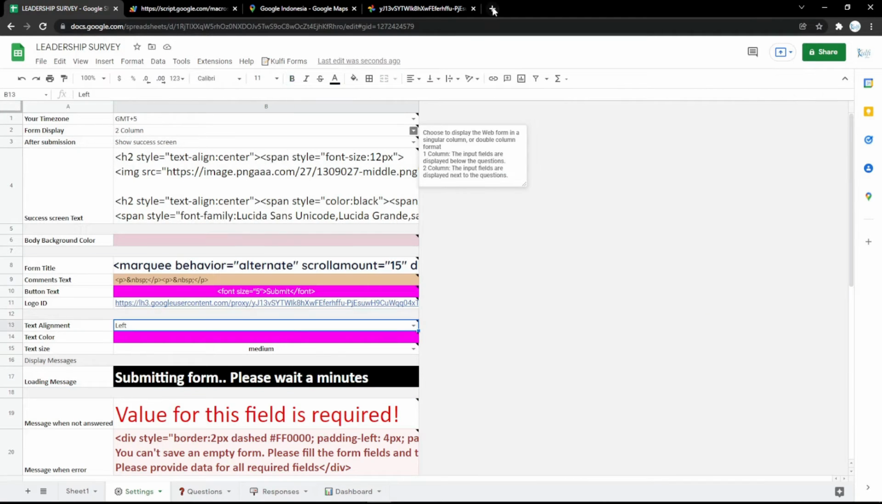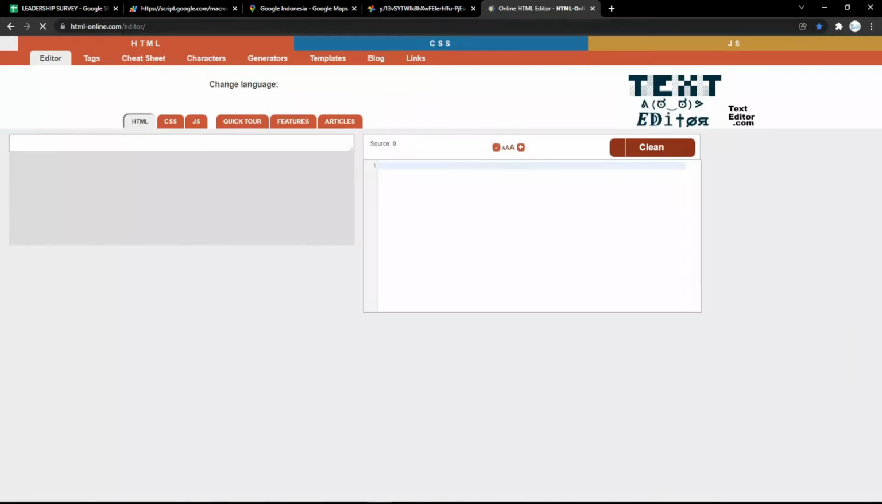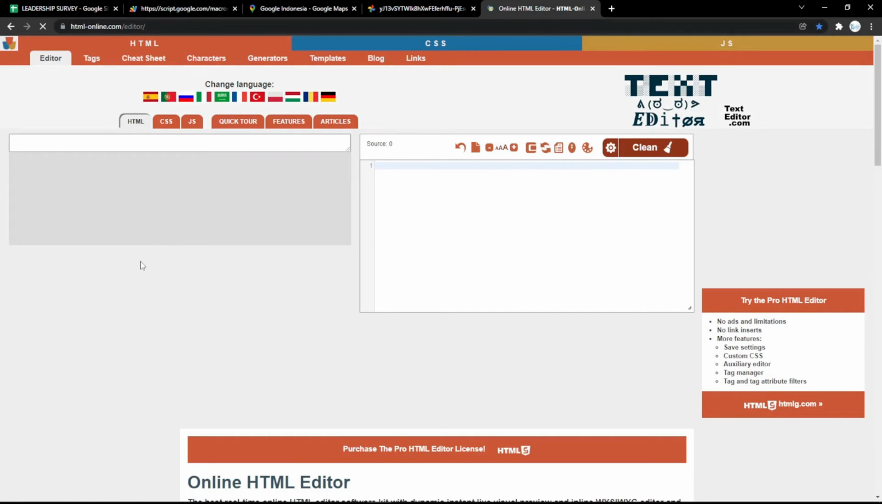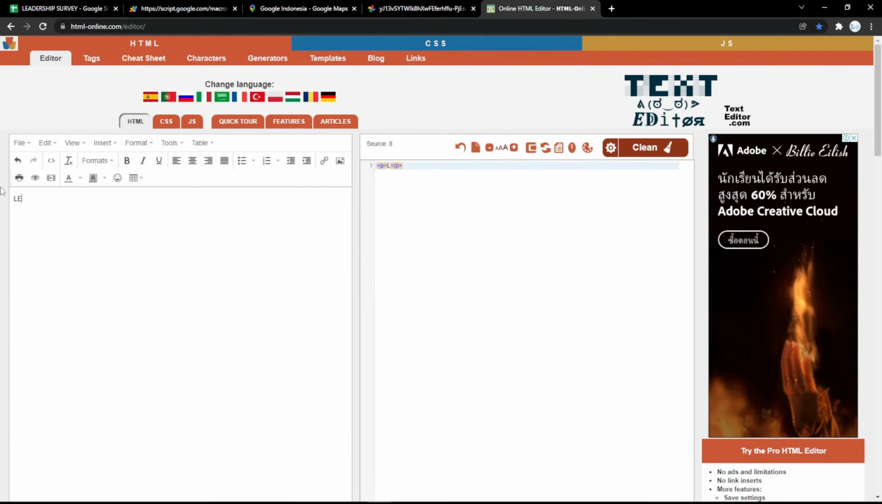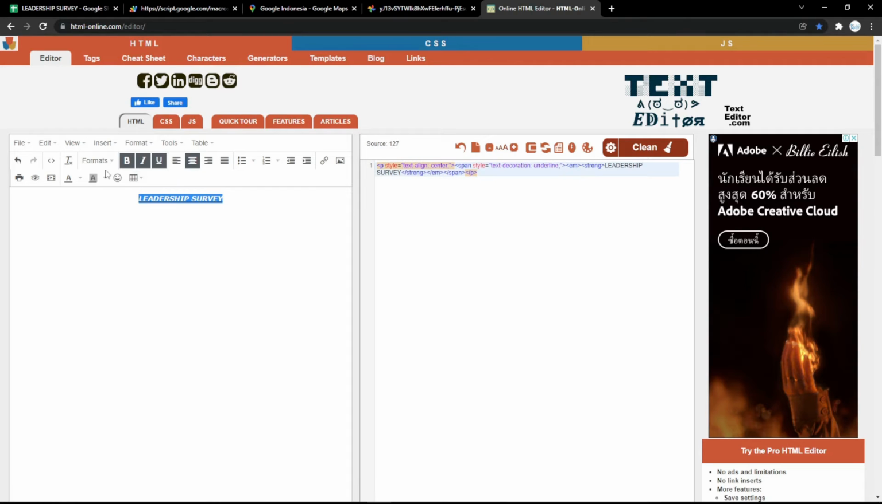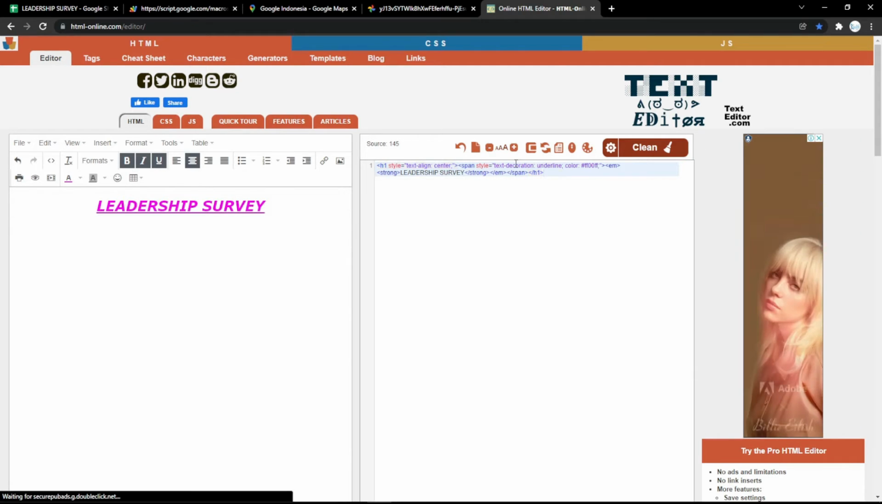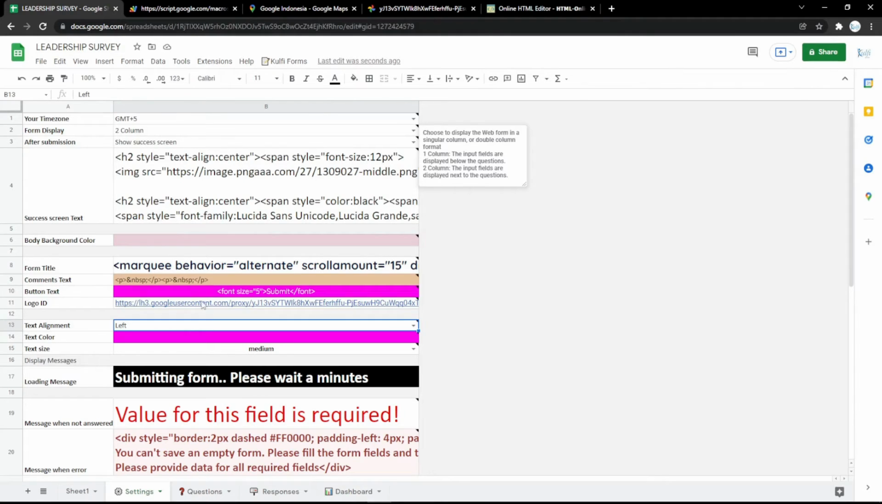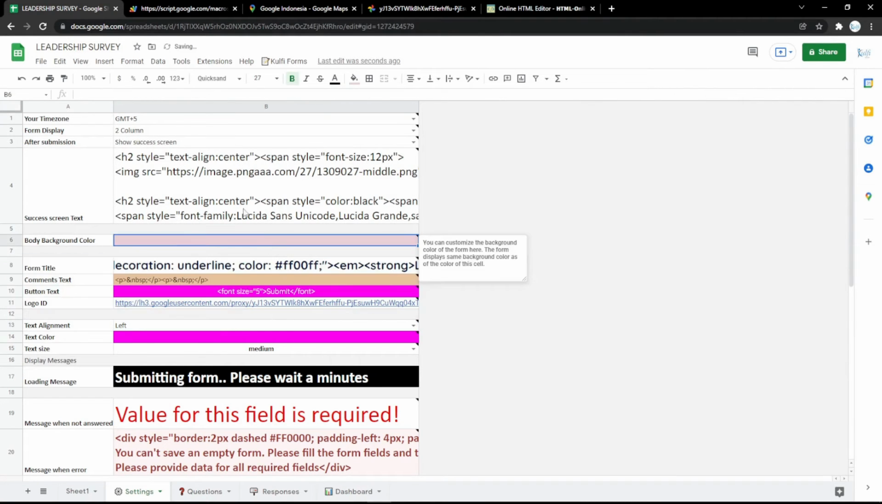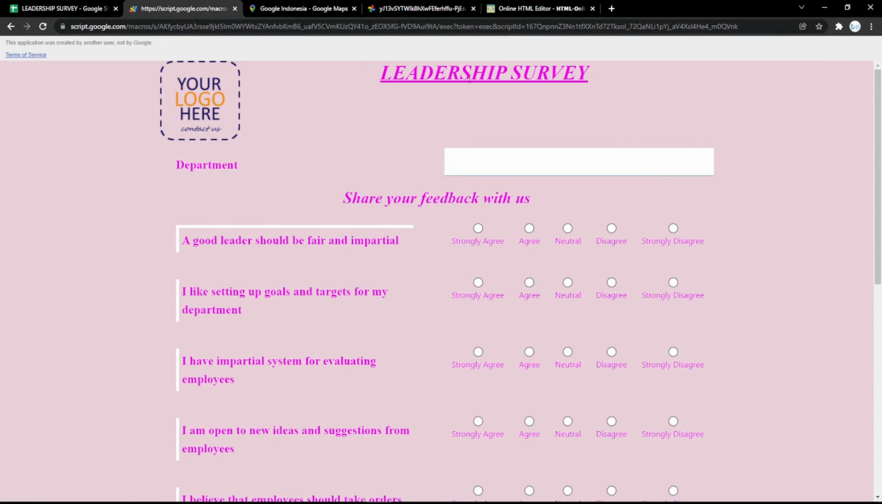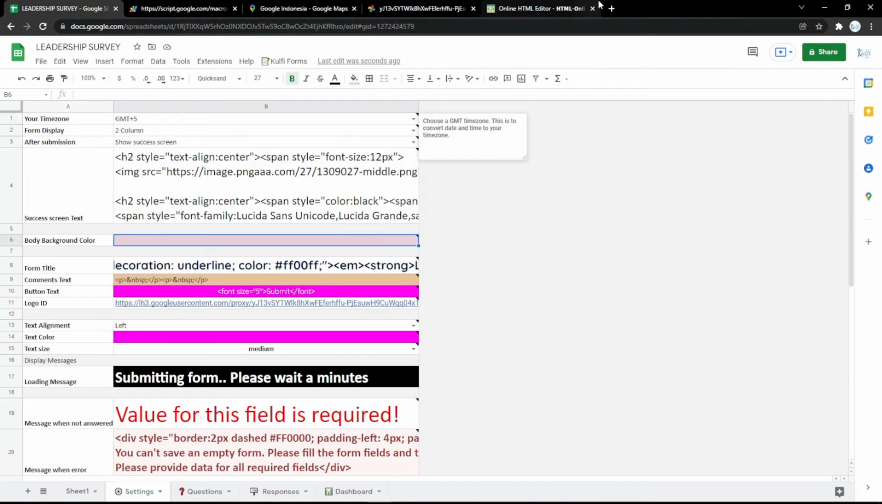And then in the title's HTML, you can also edit it with htmlonline.com like this. Then you can also add the style too, for example I use center align and then bold, italic and underline, and just add the format like heading 1. You can also pick the color that you want, and then after you fix your title, just copy the code of the HTML and then paste it into the text HTML like this.